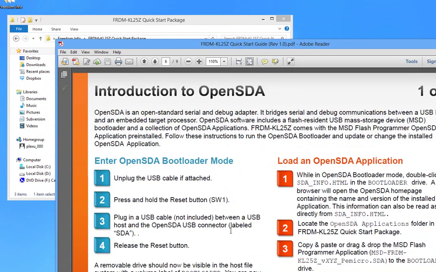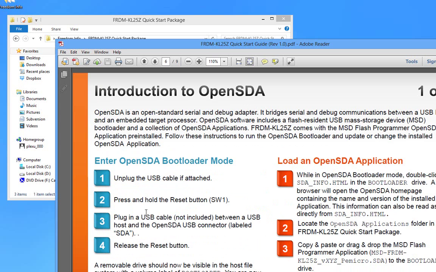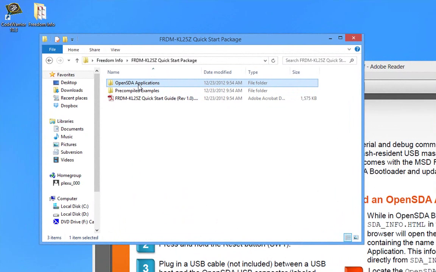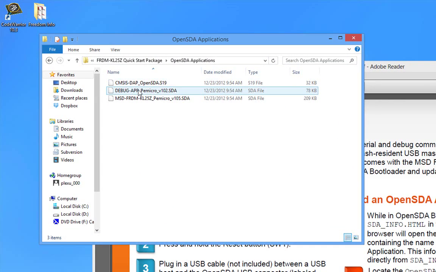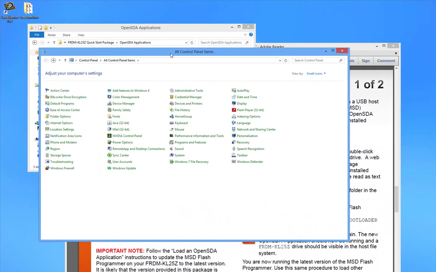Now, for all the tutorials I do, we go at a little bit lower level. We want to run a debugger. So there are some instructions on how to enter the bootloader mode, so you can change the SDA application from the mass storage class to the bootloader. You can read the instructions, but what we need is in the quick start package: there is an application called Debug App PE Micro.